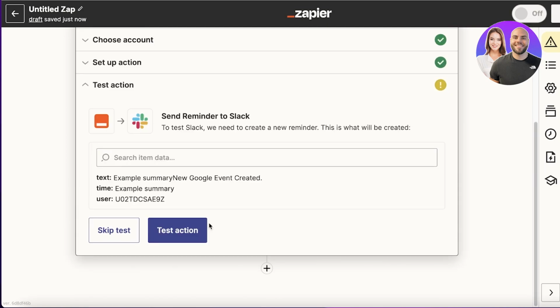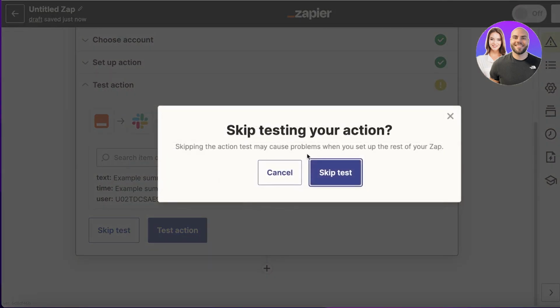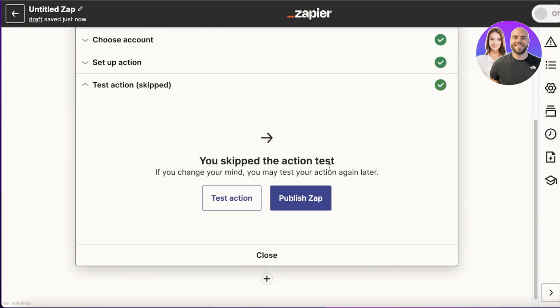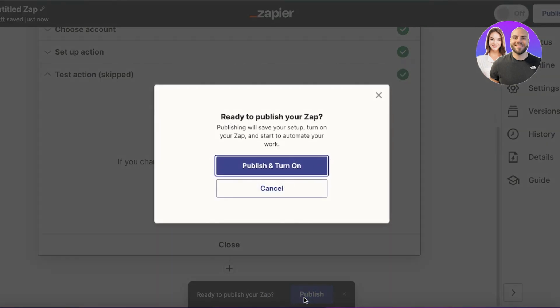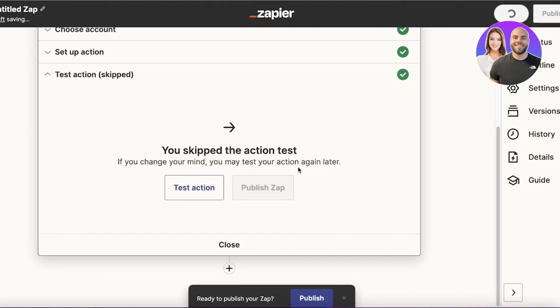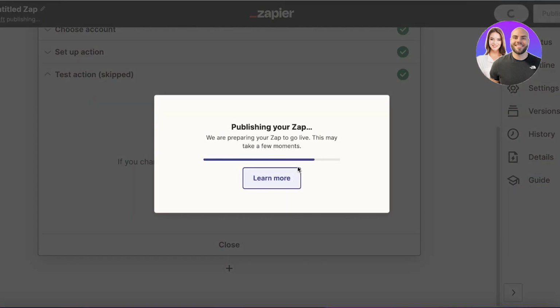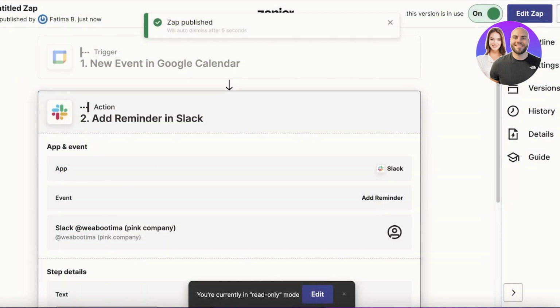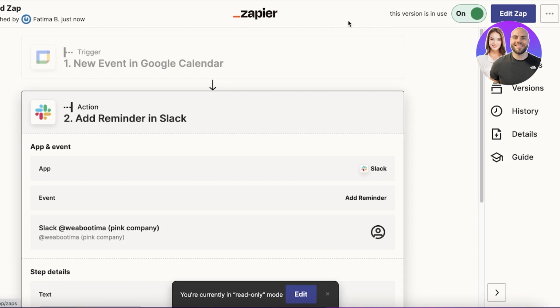And then I'm going to click on continue, and then I'm just going to skip the test, but that is how simple and easy it is to set up your own Zap, which will enable you to automate your entire business. Now, once you have done all of that, you're simply going to click on publish and turn on. And now my Zap is live. So now if I edit my calendar or create new events in my calendar, I will be notified in the Slack pink company business. So it will give me a reminder message.